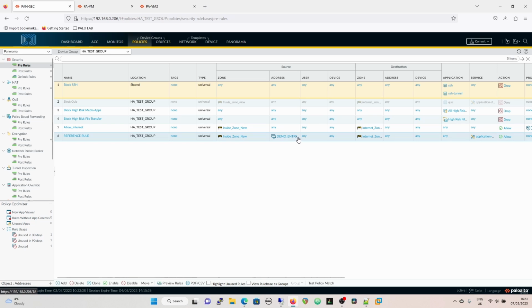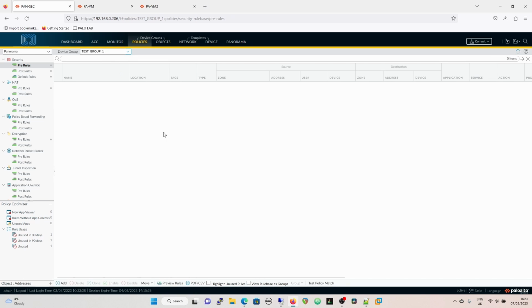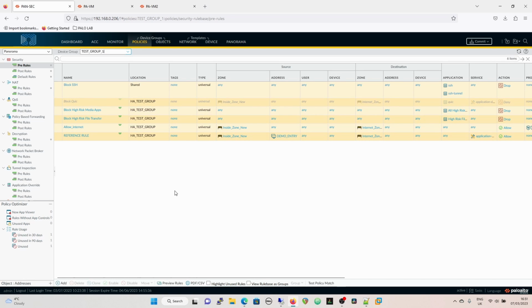So I've now added that entry there, and if we look at this entry here, we can see the entry now is 23.23.23.23. However, because I have the same object name, but with a different value referenced in test group 1, when I look at the same rule in test group 1, the value for it is 24.24.24.24.